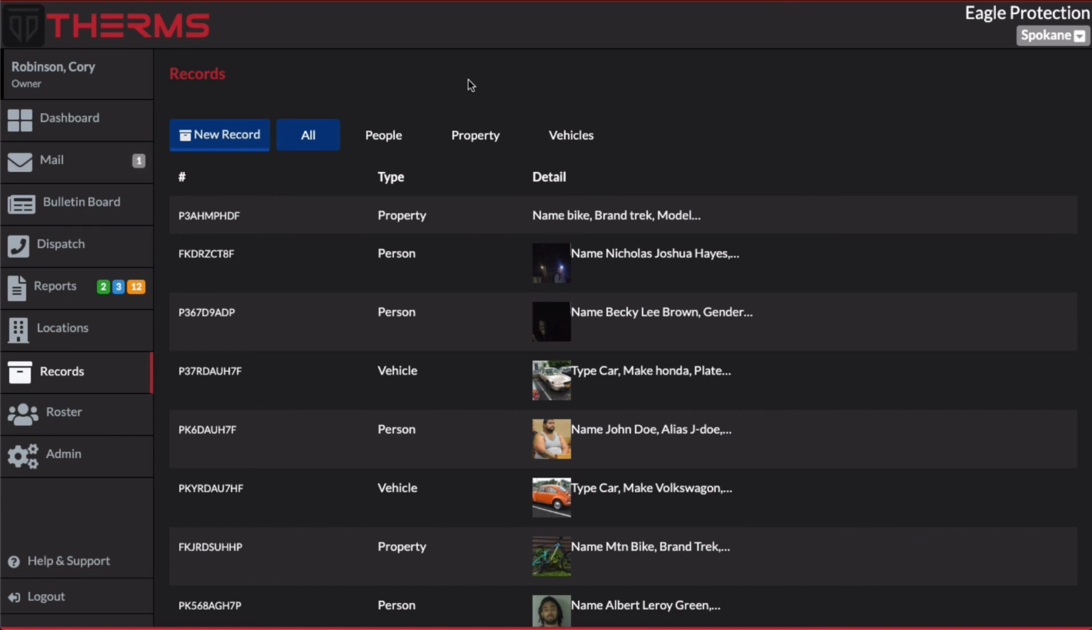So for example, if you're creating a location BOLO or a dispatch record, and you actually have a record that you want to attach to a certain area of the system, you can do that, and it'll show up in the links.